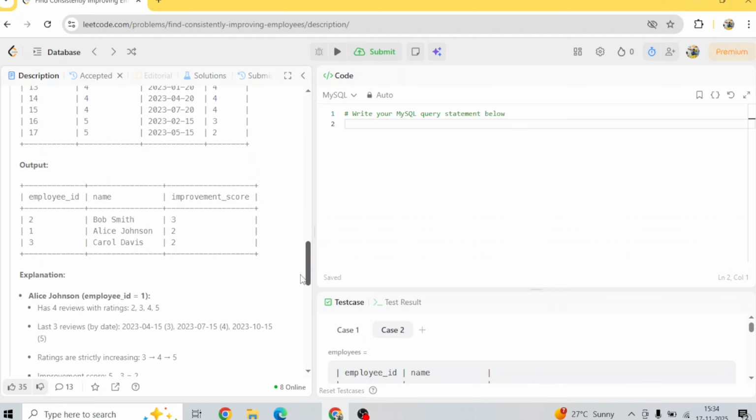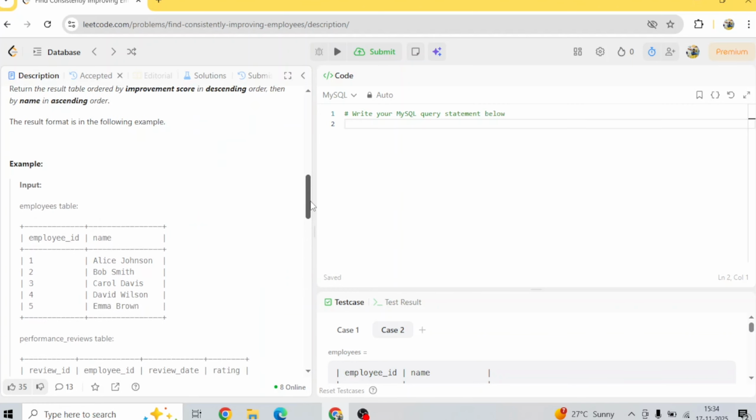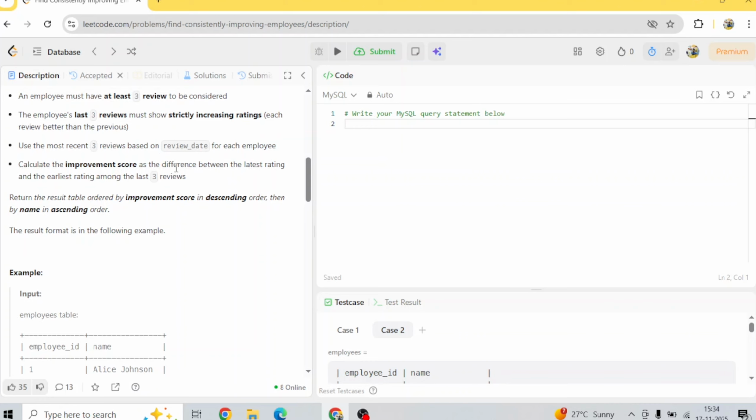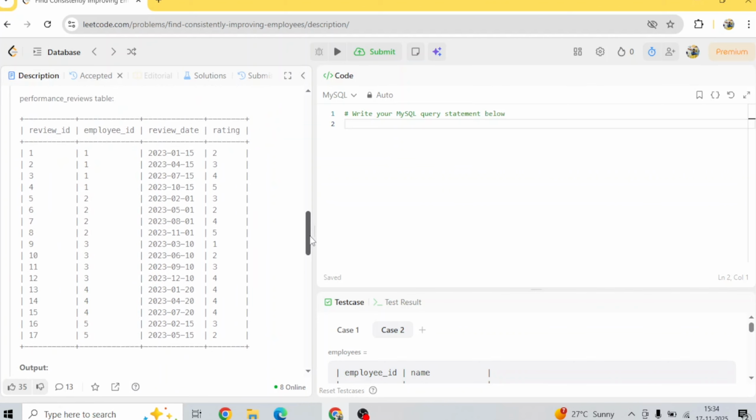If you look at the output table, it is in this format: employee ID, name, and improvement score. So what is the improvement score? Improvement score is basically the difference between the latest rating and the earliest rating among the last 3 reviews. So to calculate the improvement score, that would be the highest rating minus the lowest rating. That's what we need to calculate.